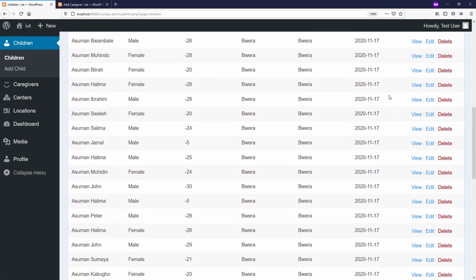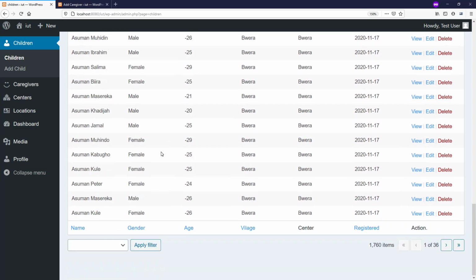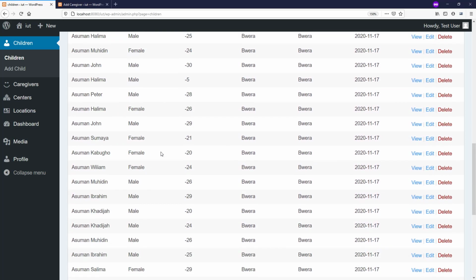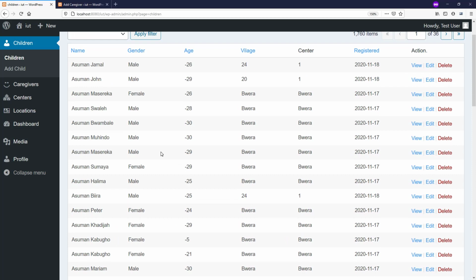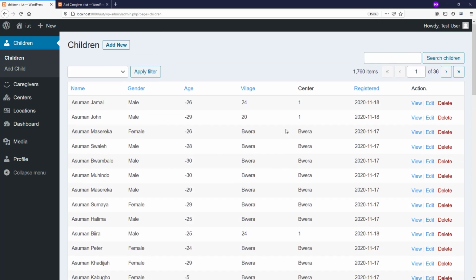I hope I've explained how to use this table of children. The table of children, I made it a little bit more powerful compared to other tables. Why? Because it is the main purpose of the system. But in the coming version of this software, you can decide, and we can make even other tables more powerful like this one.